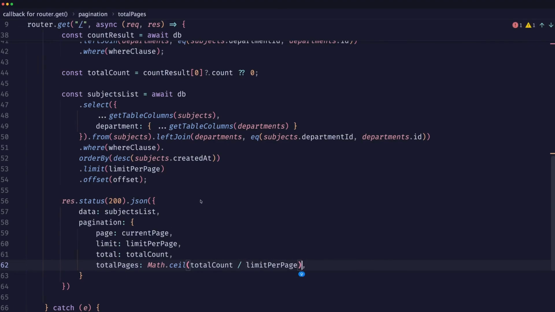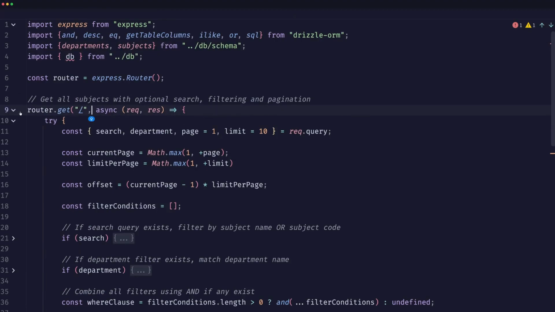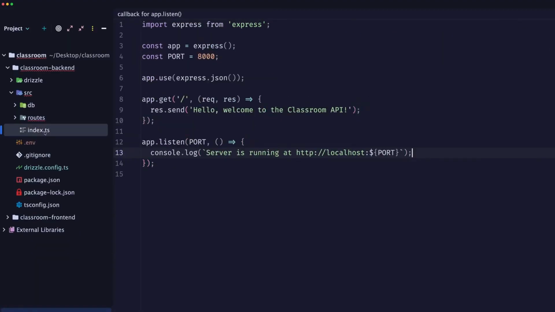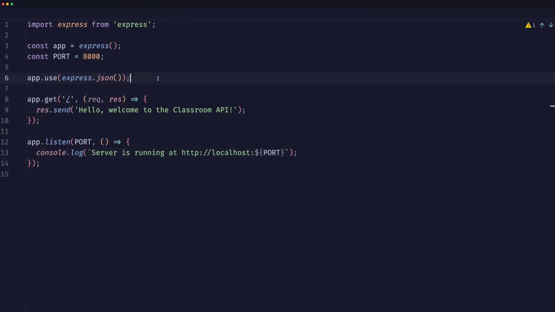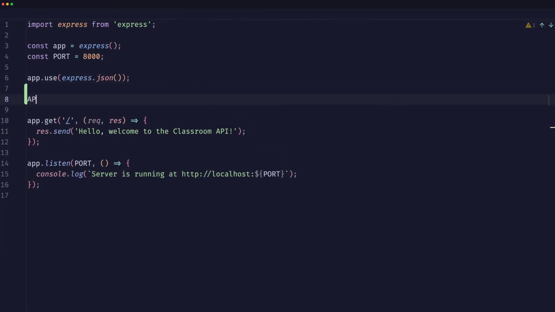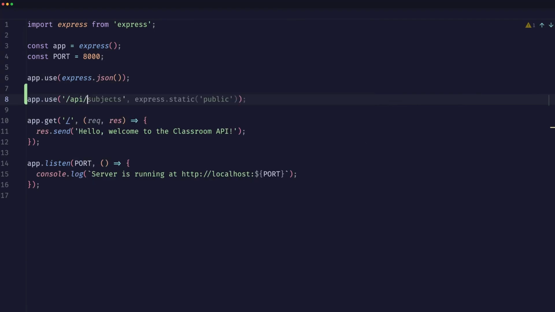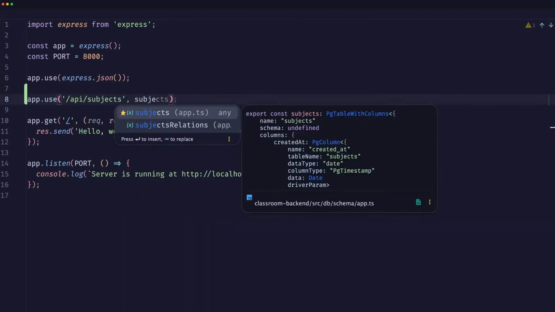Perfect. And this is now a query that will return all of those subjects with the department data attached, and also at the same time allow for querying, filtering, and pagination. So now let's go over to the source index.ts and let's create a new router for the subjects by saying app.use. It's going to be /API/subjects, and we'll pass in the subjects router that we just created.